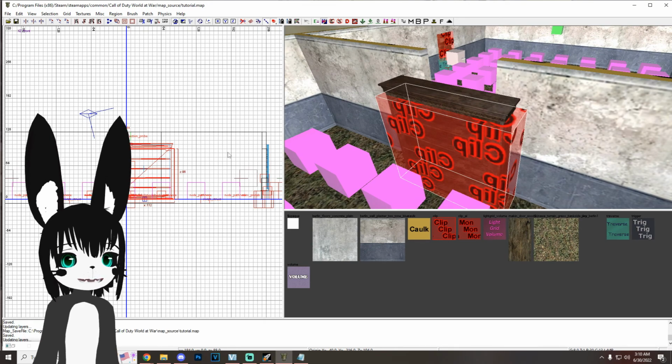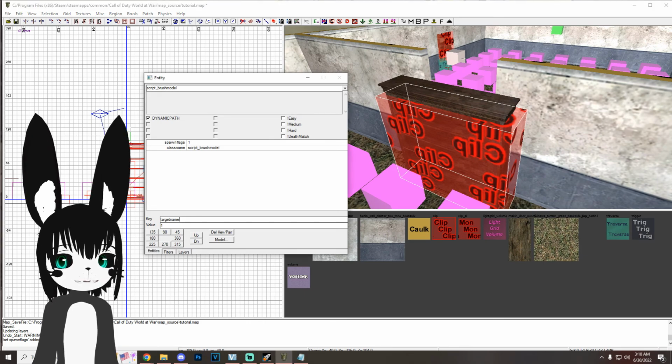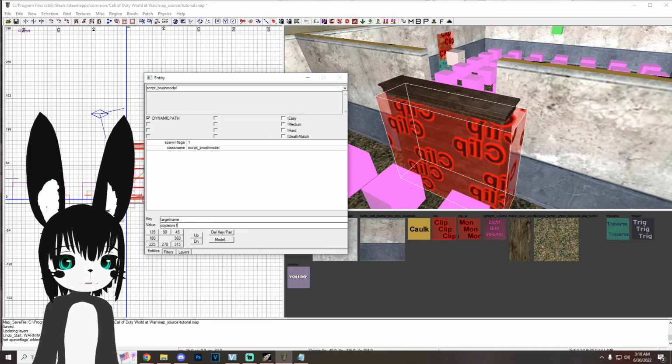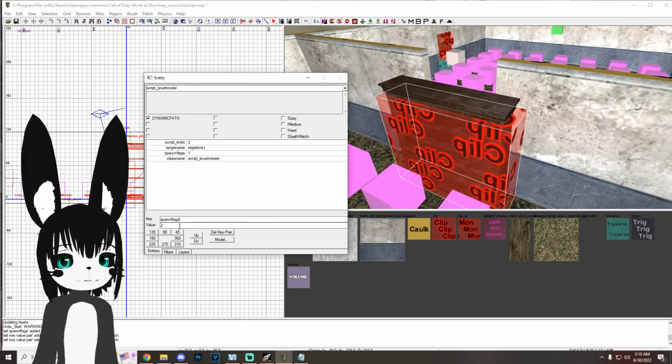And with this brush model, I'm going to press N, check dynamic path. I'm going to give it a target name, which is going to be the same target name we used earlier, being Object Debris 1. Then I'm going to do script_link to and set this to 2. And I'm going to set the spawn flags to 1.